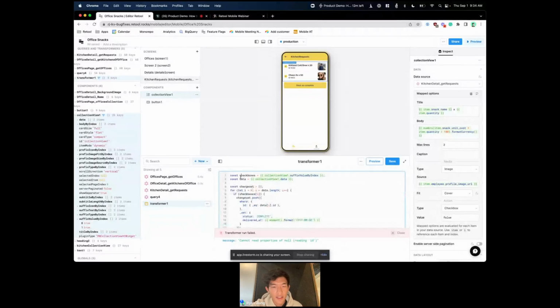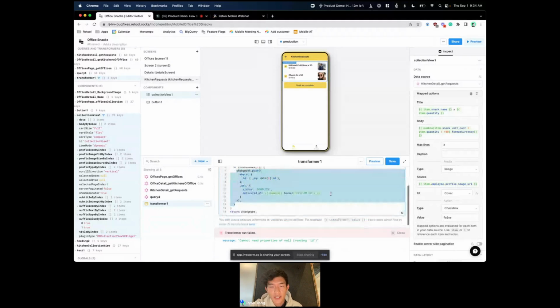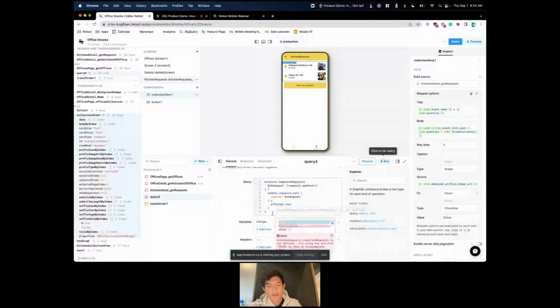I get all the data from the collection view, and I get the checkbox's value. For each element in the for loop, I'm checking if the checkbox is true, and then I'm pushing it to the change set array. Let's go ahead and save that and preview it, and it looks good. I'm going to now plug this back into my update query, and so I'll call this transformer1.value.